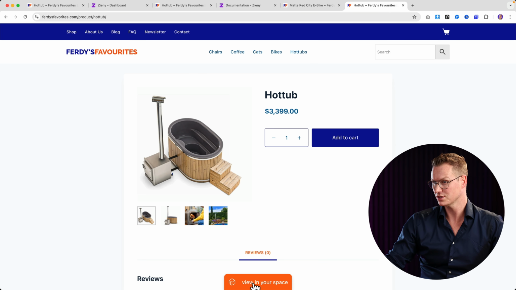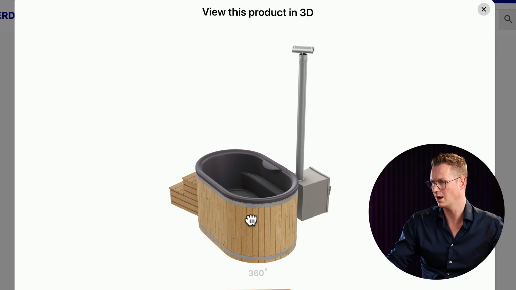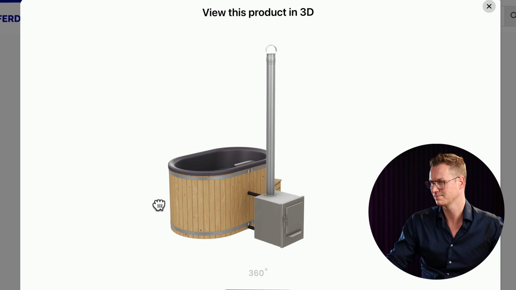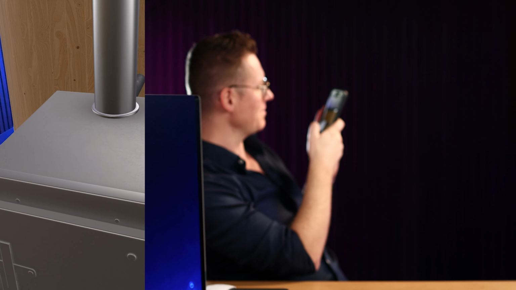And now you see it's orange, view in your space. I click on it. Wow. Look at that. And if you want to view it in your space, again, the QR code. It's having a hard time over here. So let me go outside.